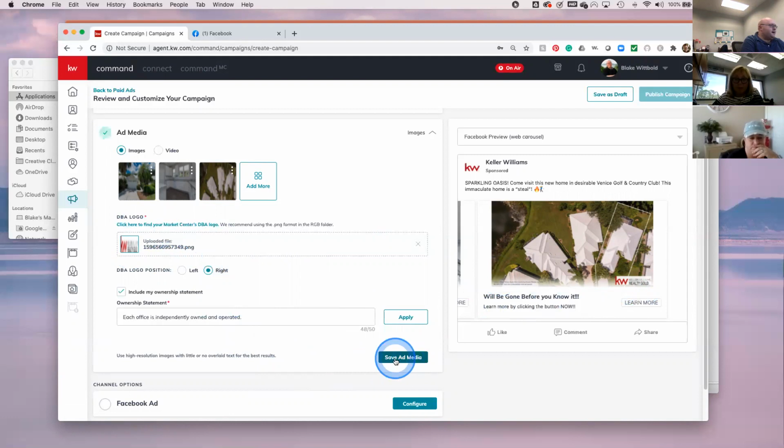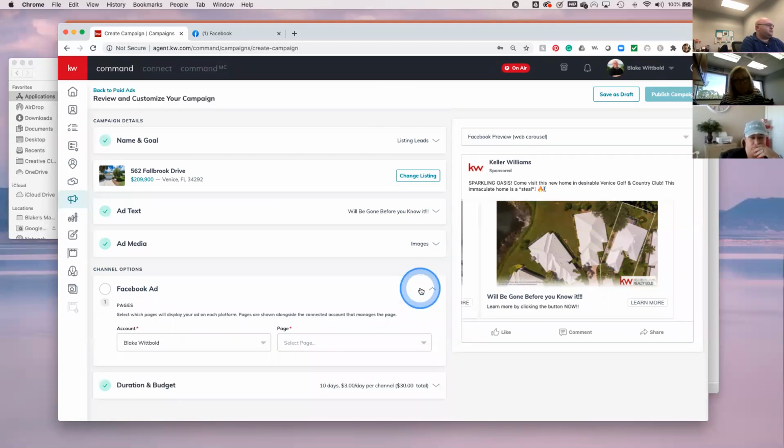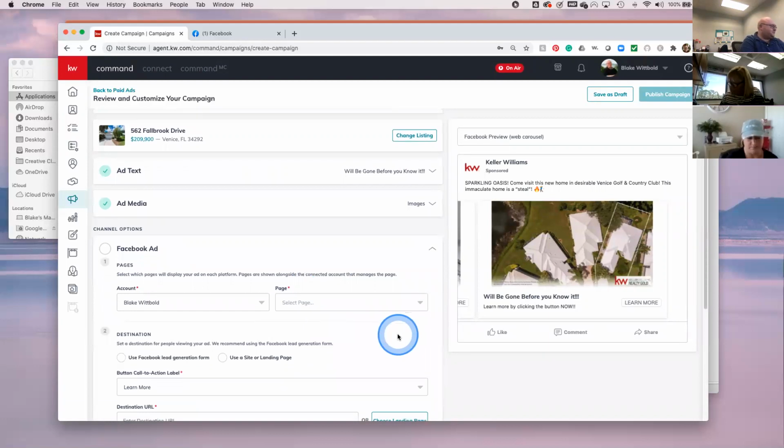Then I'm going to click Save Add Media. And once I do that, it closes the boxes after I click that. I'm going to go to channel options now, and it says Facebook ad. I'm going to go over to configure. This is where the fun part comes in.